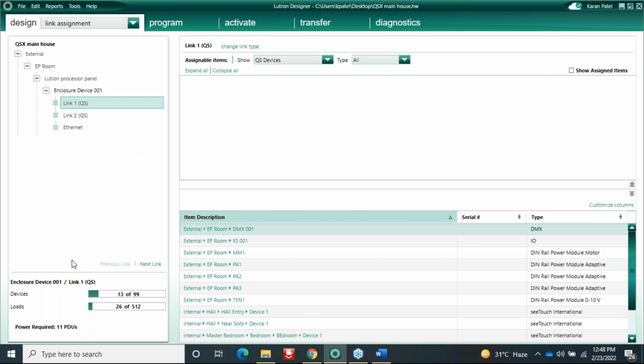So I have done the link assignment, and we have stopped at this point, right? Once link assignment is done, we can go to the programming. But before going to the programming, I will skip this programming step and jump to activate, so that whenever I do the programming, I can do live testing, right? So I will simply jump to the activation tab now. Now what is activation? What is the activation step?